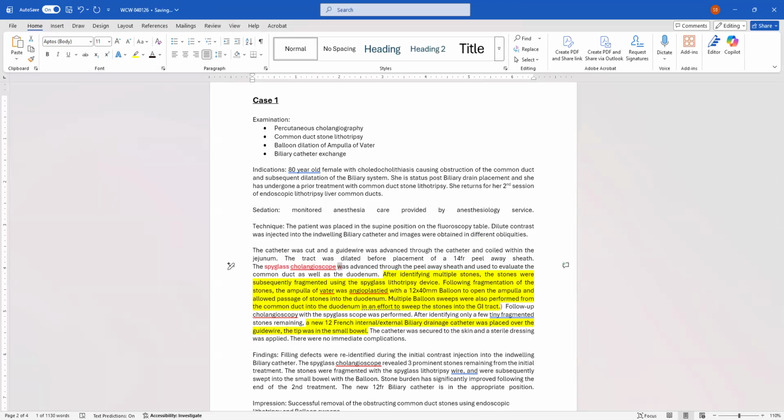This tells us that this is an endoscopic procedure that is being performed. It is not percutaneous. The spyglass cholangioscope was advanced through the peel-away sheath and was used to evaluate the common duct as well as the duodenum. After identifying multiple stones, the stones were fragmented using that device. Following fragmentation of the stones, the ampulla of Vater was angioplastied with a balloon to open that up to allow passage of stones into the duodenum.